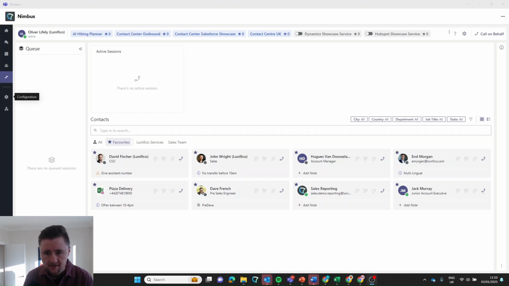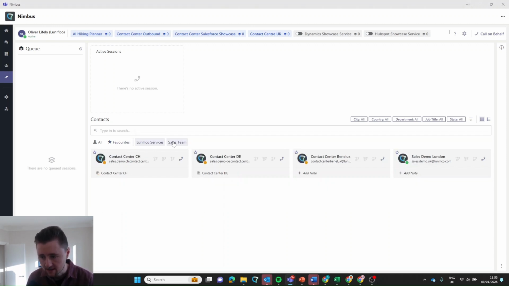So the attendant console sits alongside our other dashboards within the Nimbus app. So that can be found down here. Once I come into the attendant console, I have a few different areas to look at. What we've done is we've made the contact section of the attendant console the focal point here. So users can easily filter between different groups that can be customized per user. So therefore I can add my favorites, but I can also add different groups here.